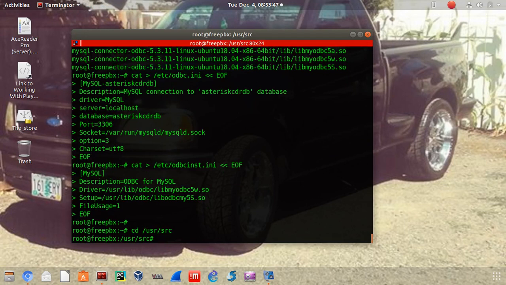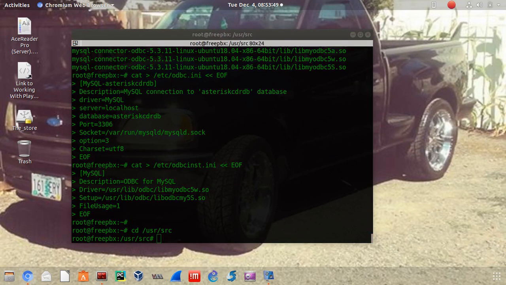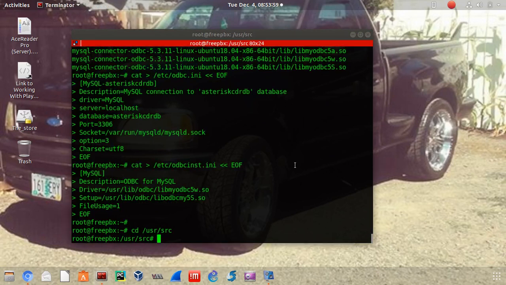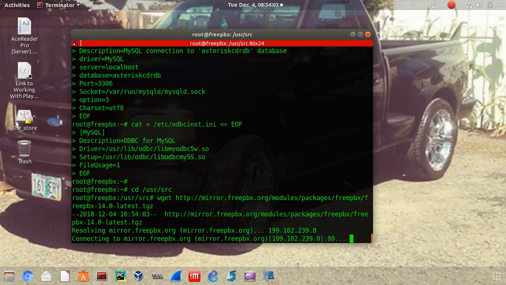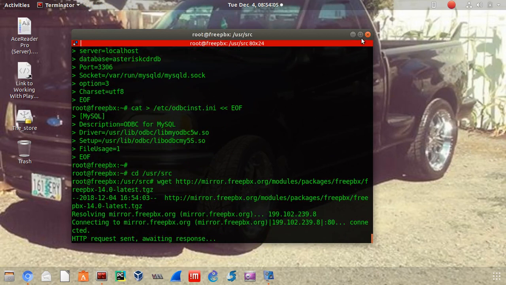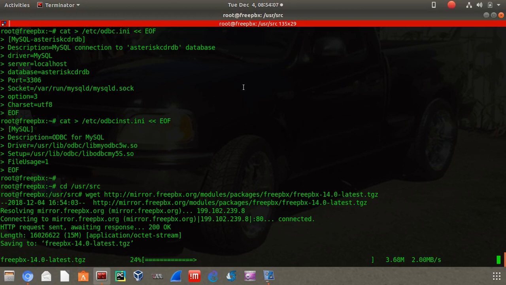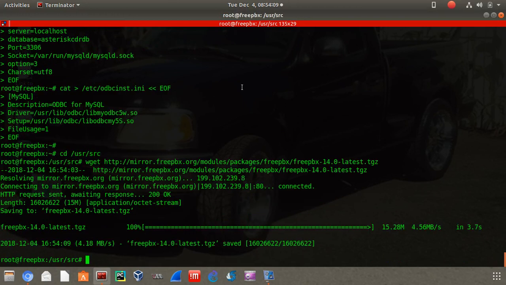Next step is we are going to download the FreePBX tar file using wget. We're going to paste that line in there, hit enter. I'm going to blow this screen up here. I don't know why I didn't do that before.